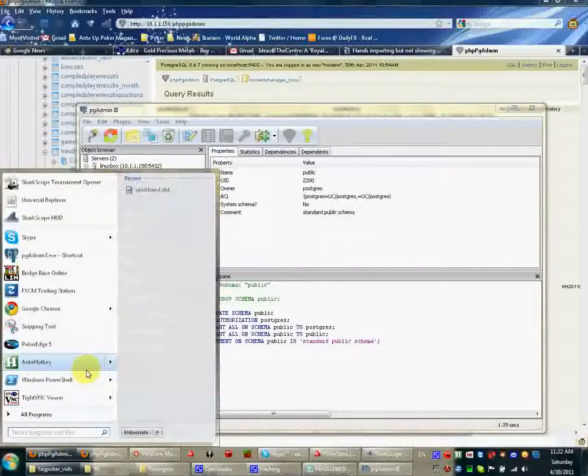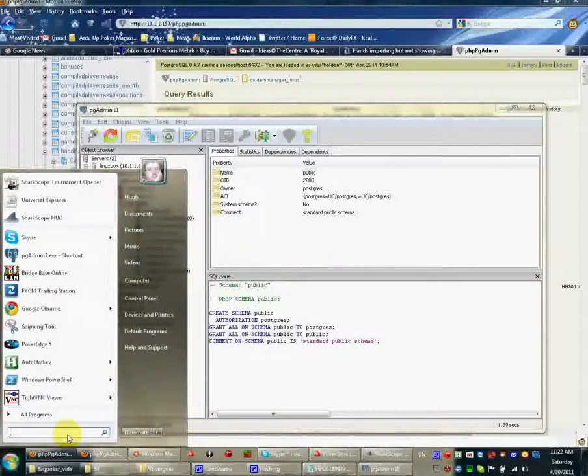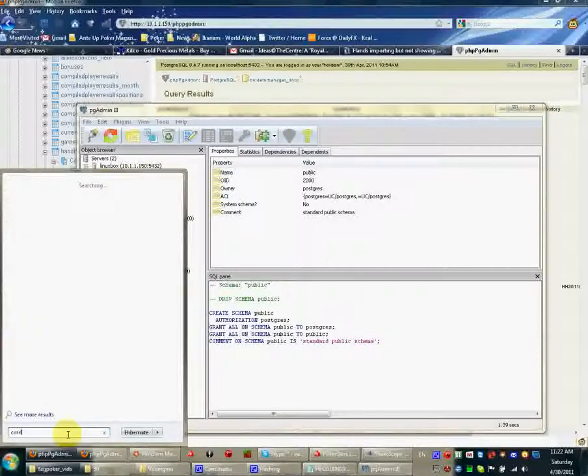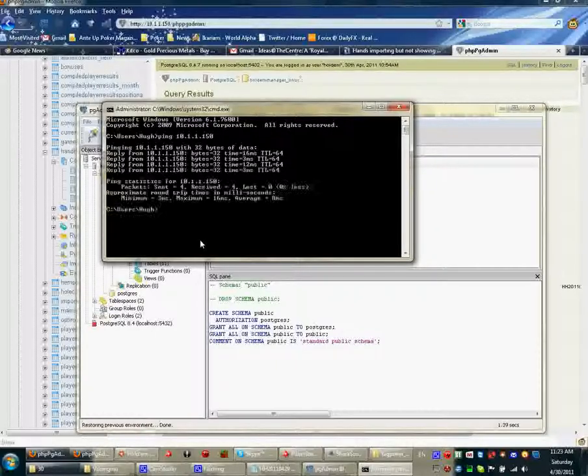If I ping, let's just get a ping onto it and let's see what the connection speed is there. So yeah, no problem with it at all. It's really quick, more than quick enough I would have thought.